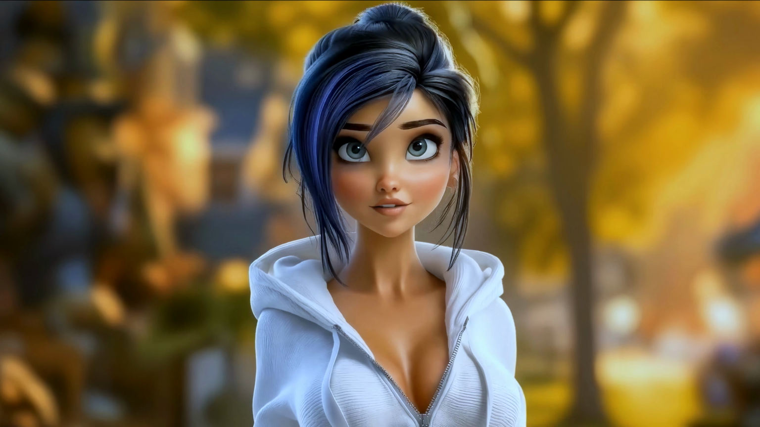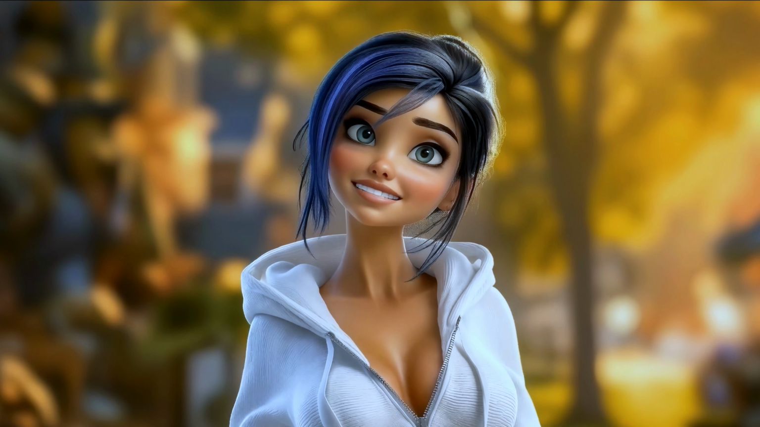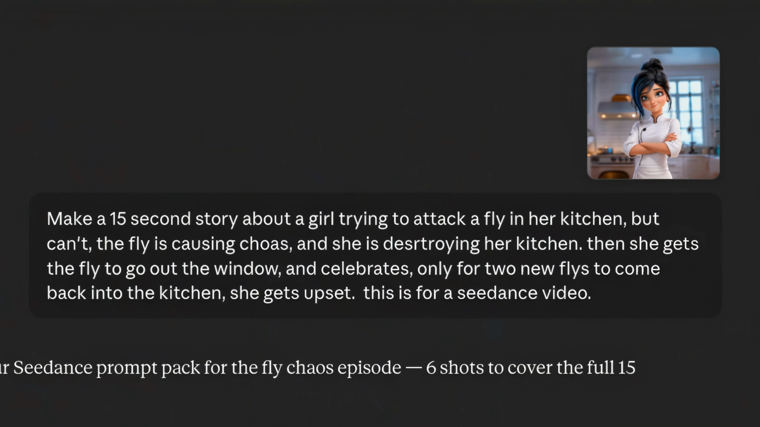Now comes the best part, creating your story. I already had this idea, and this is what I wrote. Make a 15-second story about a girl trying to attack a fly in her kitchen, but she can't get the fly, and the fly is causing chaos, so she is destroying her kitchen. Then she gets the fly to go out a window and celebrates, only for 2 new flies to come back into the kitchen. She gets upset. This is for a Seedance video.